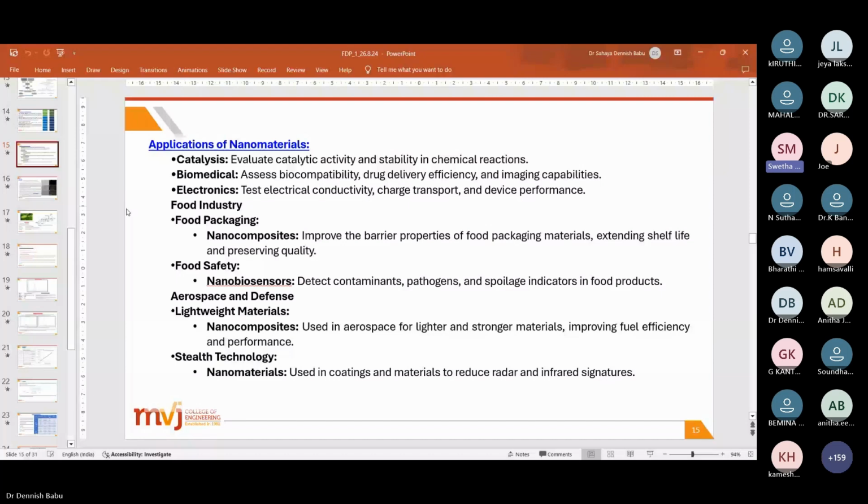And in aerospace and defense, lightweight materials, that means nano composites, are used in aerospace for lighter and stronger materials, which improve the fuel efficiency in flights. Then in stealth technology, it will be used as a coating and material to reduce radar and infrared signatures. For that we are using these nanomaterials, which make one of the coating materials for the products we are preparing.